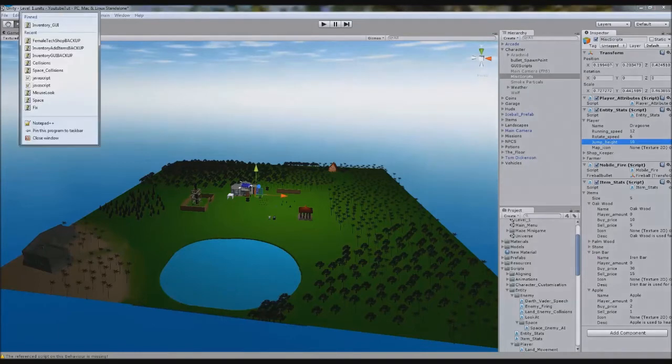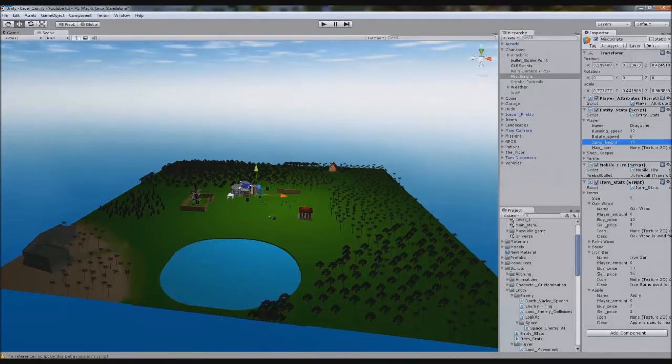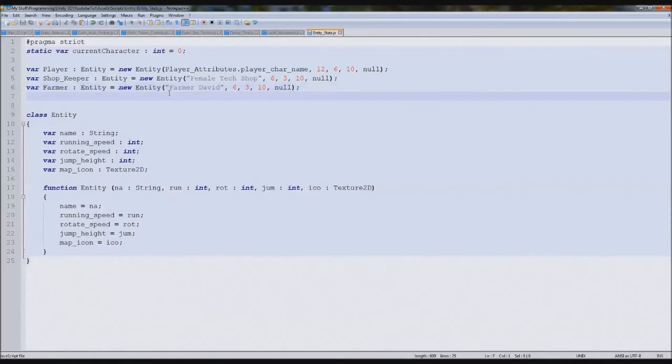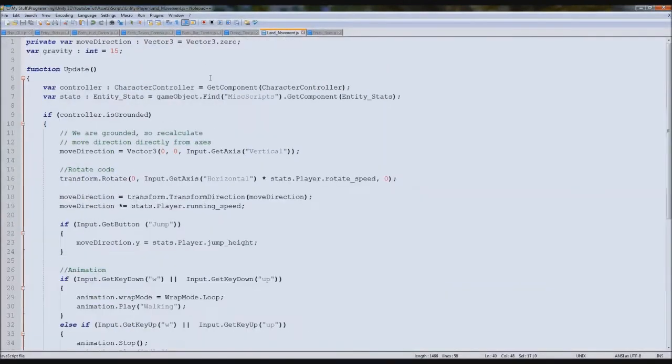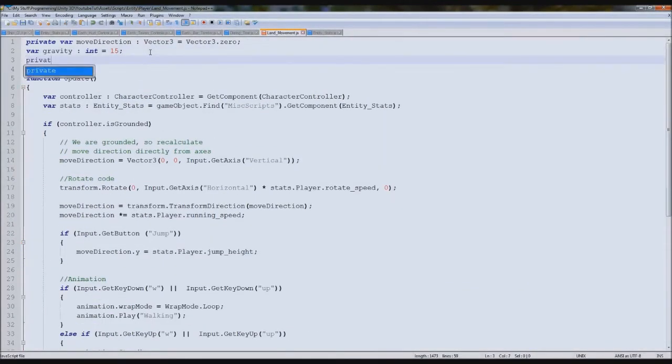Perfect. So now let's make him double jump. Double jump is really, really easy to do. So we're going to go to our movement, land movement, and at the top we're going to create a new private boolean var double jump equals true. So we can double jump, yes.